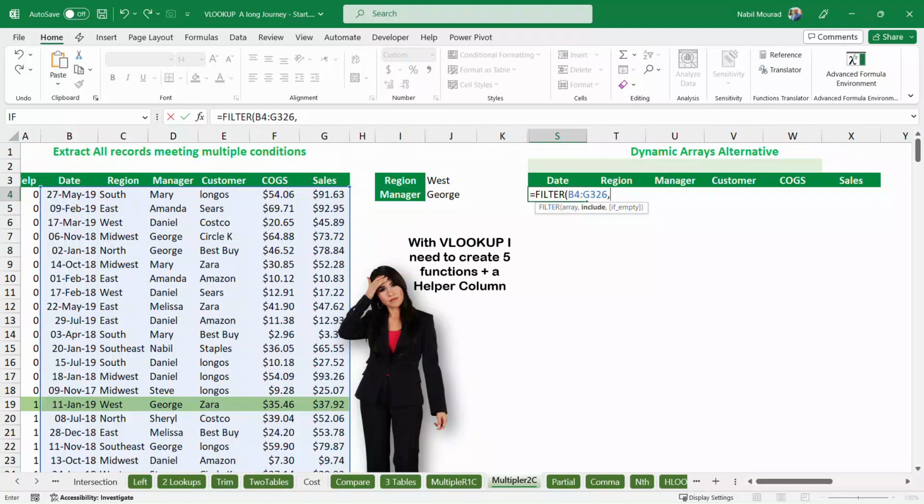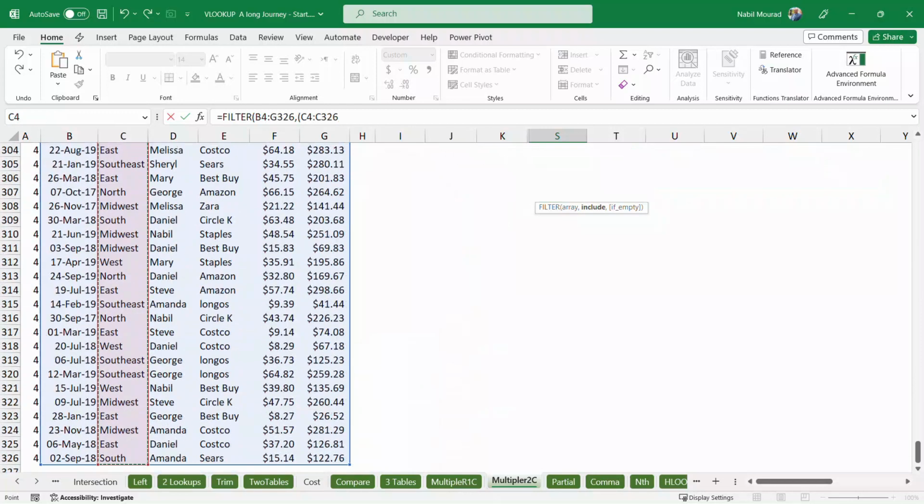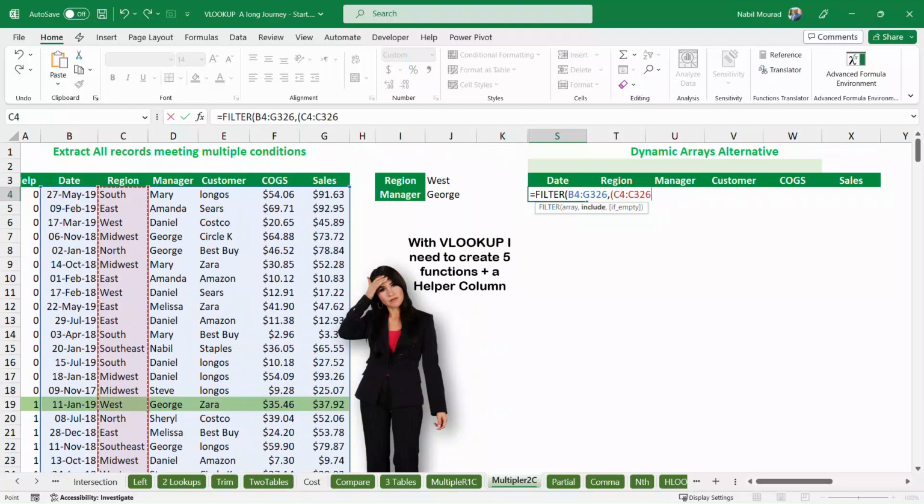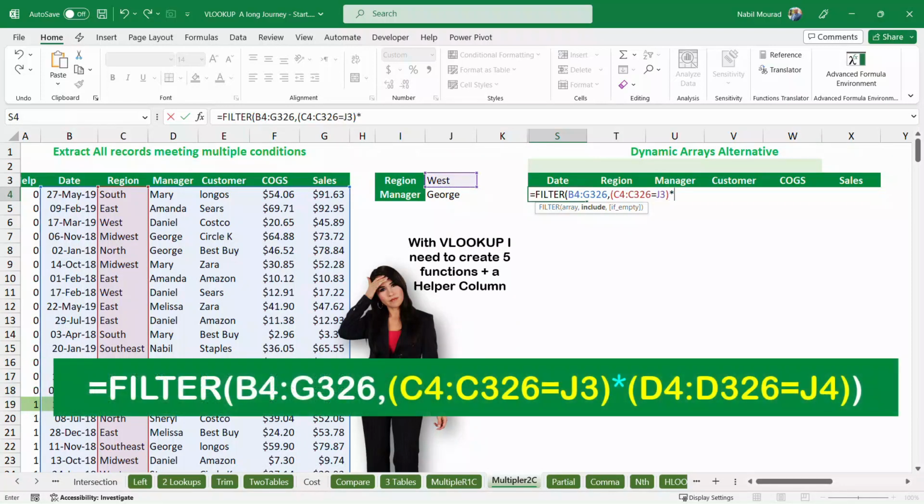manager. In a function, when you have multiple conditions and you multiply these conditions, that's the equivalent of an AND. So I'm opening bracket and I select the entire region column, shift control down arrow control backspace if it is equal to the region. I close the bracket, I didn't lock anything, and I multiplied, that's the equivalent of AND.